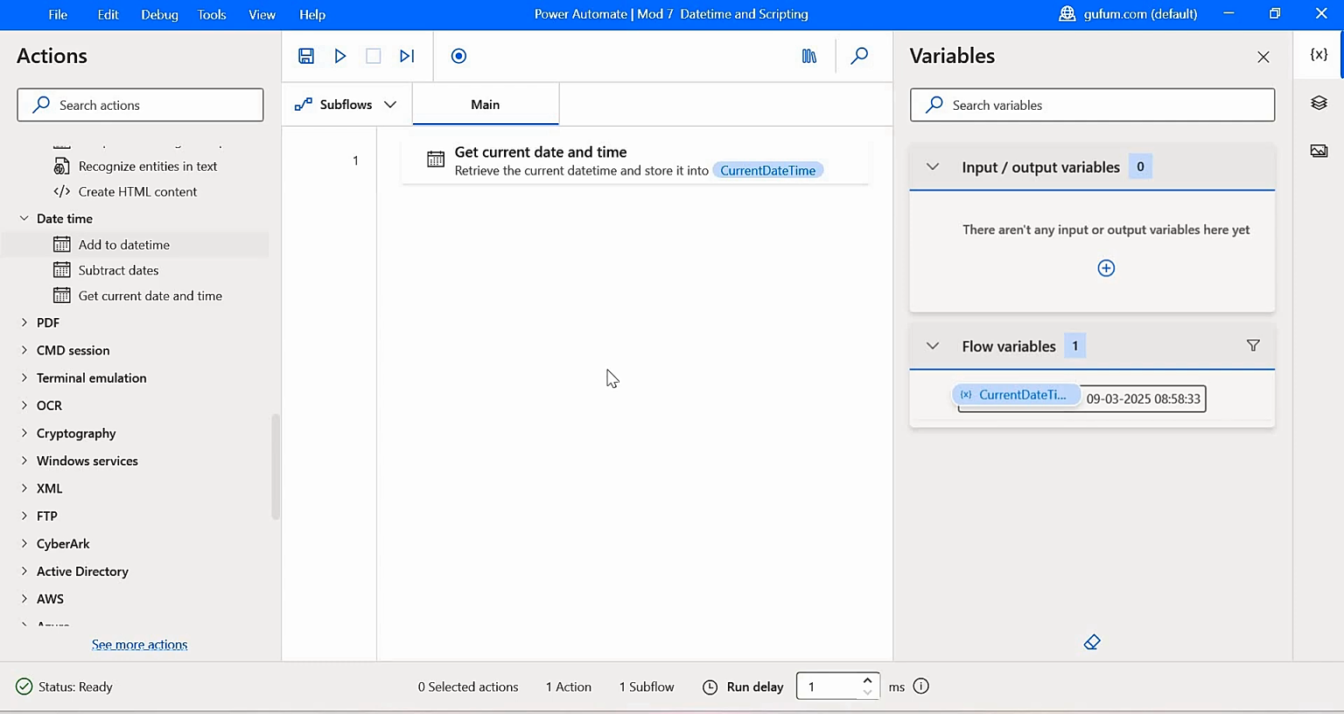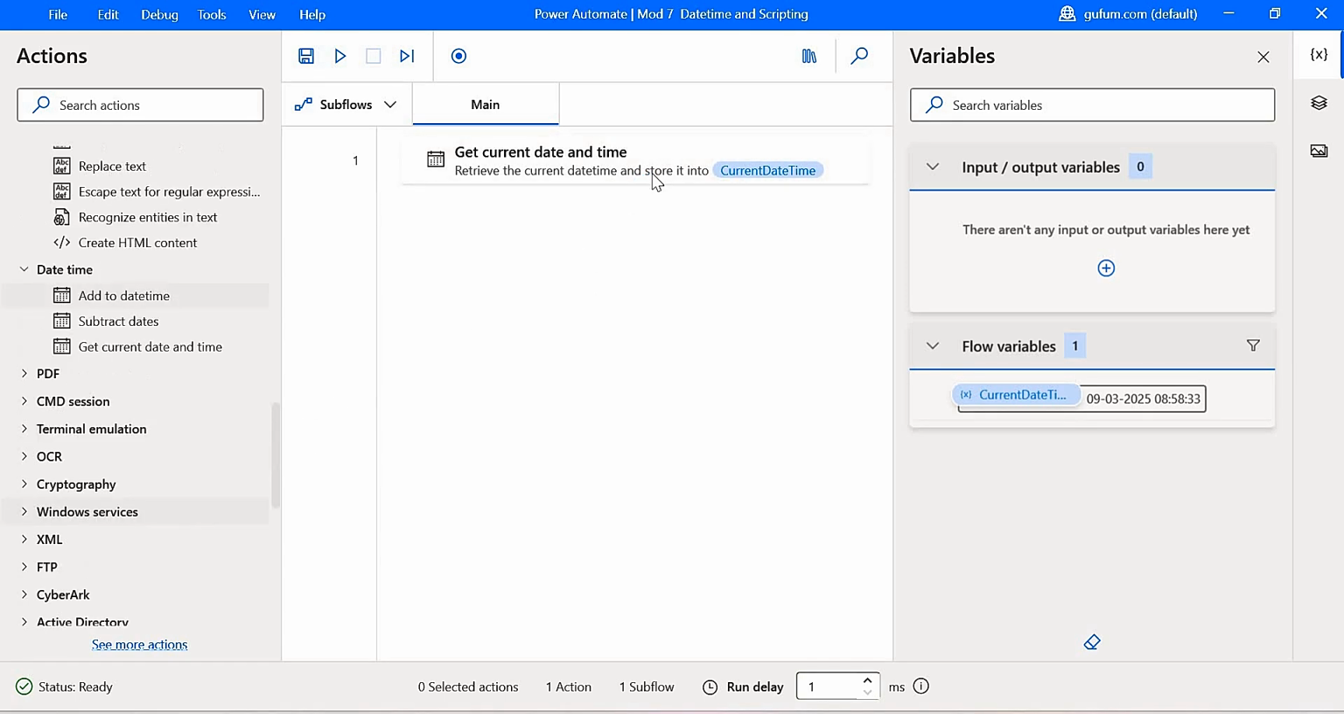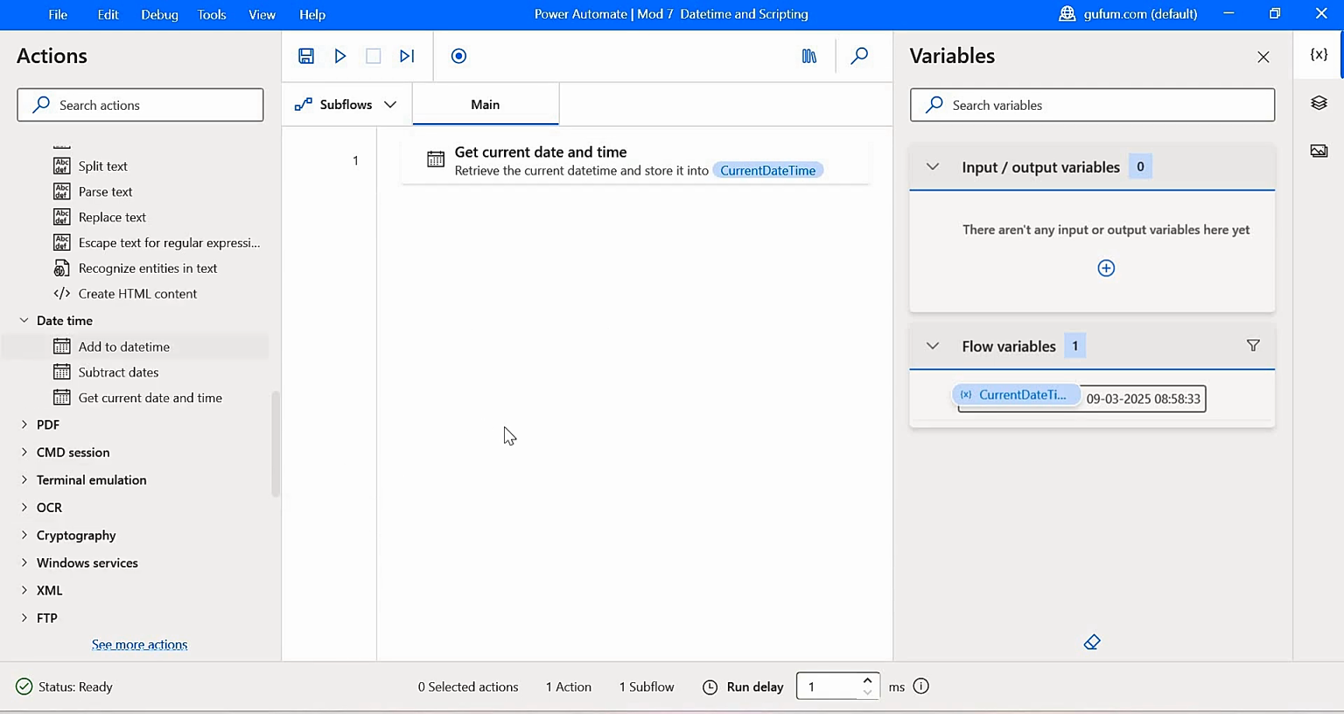Hello everyone. In the previous session, we saw how to get the current date and time based on the time zone configured in this action. So what we are going to do next is convert this date time to two different formats. One is a text format and one is in different date formats like DD, YY or YY, DD or any other format. Let's see how that is done.